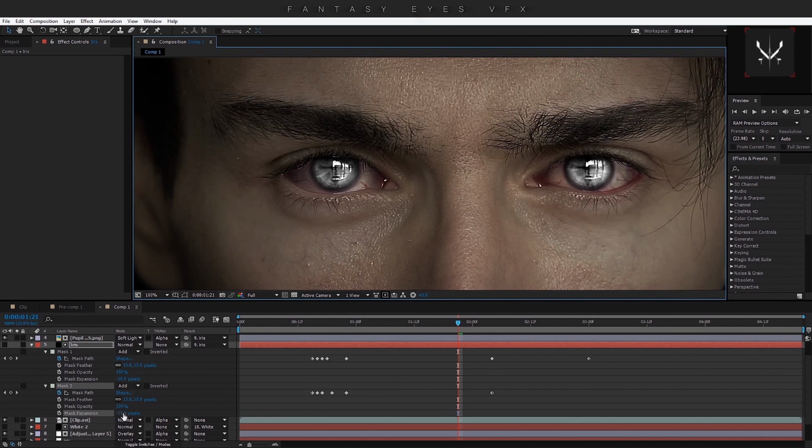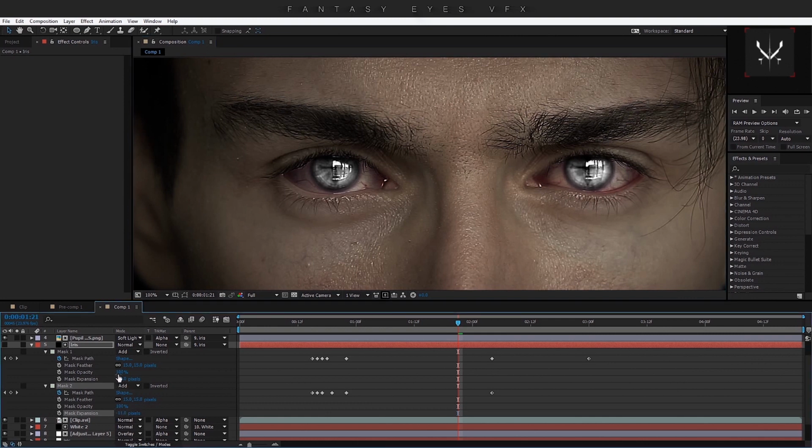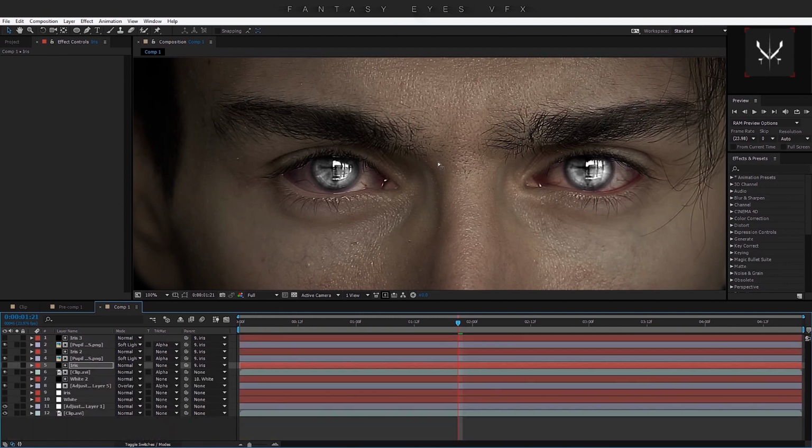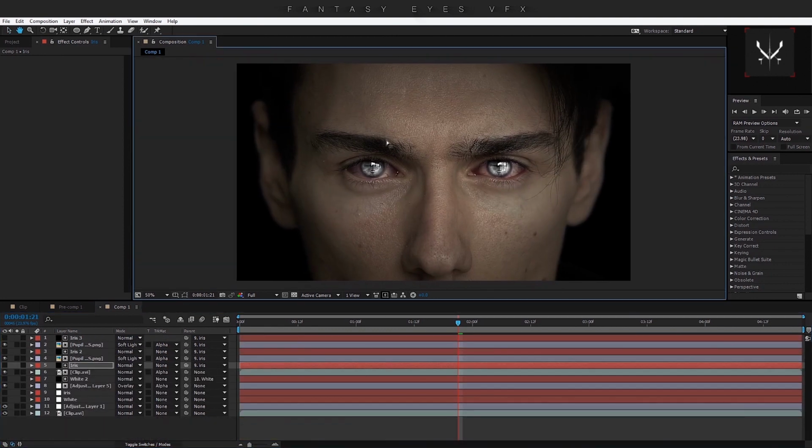That's too much, minus 11. Cool. And this one, minus 9. Now they're way more balanced than before. So cool, close this. And we're getting there. But since this version is a dark version, the outer section of the eyes needs to also be darker.